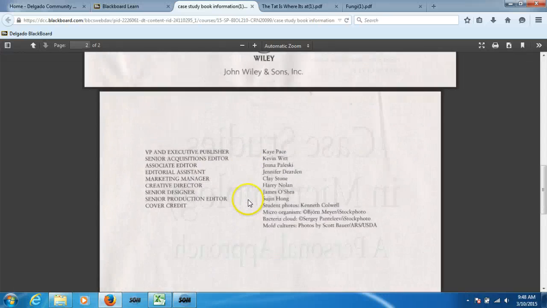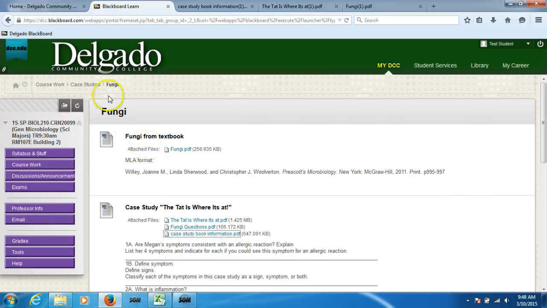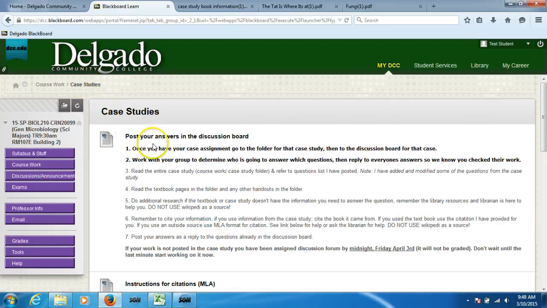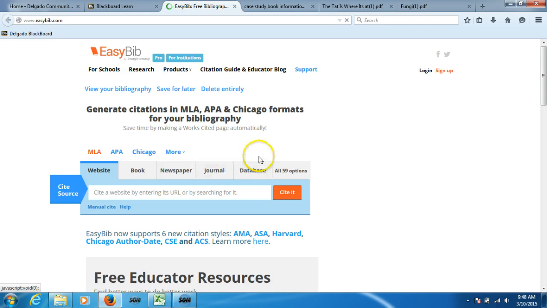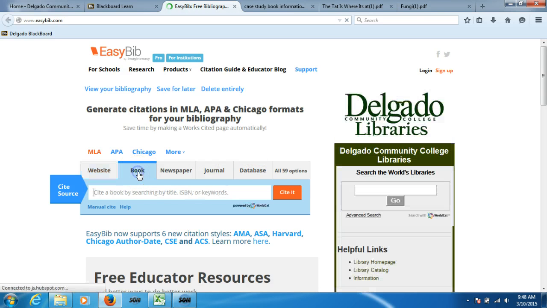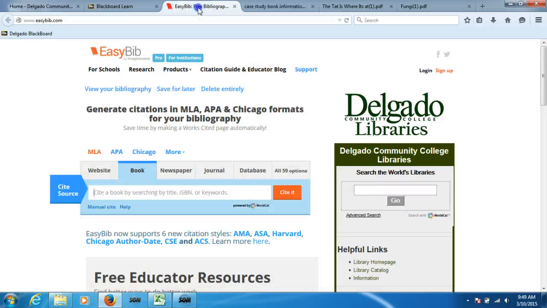So what we're going to do is use EasyBib, and one of the nice things about EasyBib is a lot of these things have already been put into that database. So I'm going to go back to the main folder and click on the EasyBib link. Come on, Internet. And I'm going to click on book, because it is a book. The name of the book is Case Studies in Microbiology.